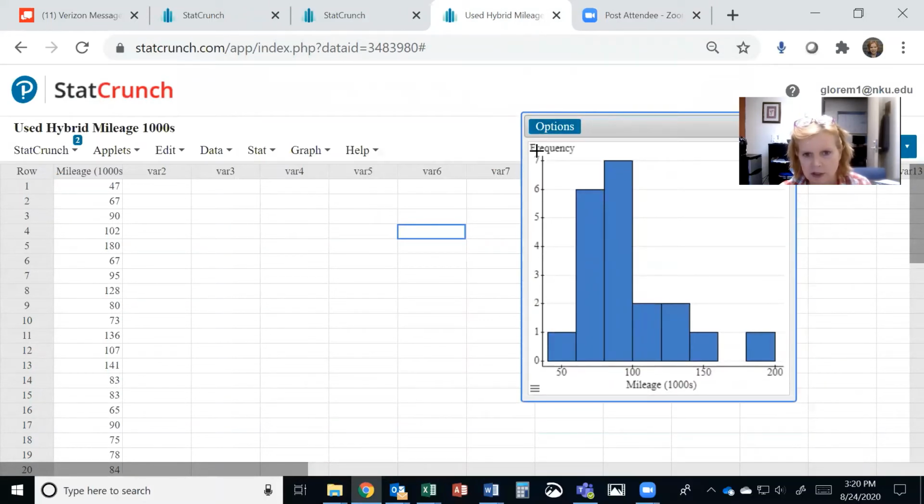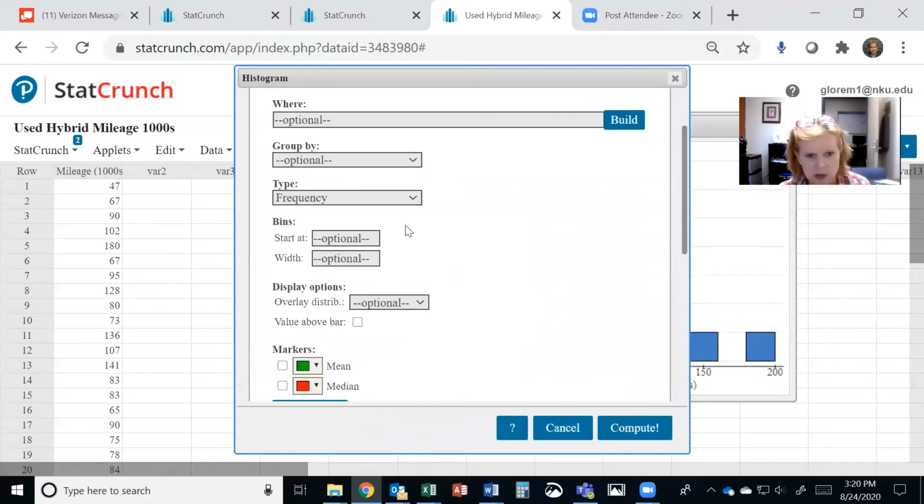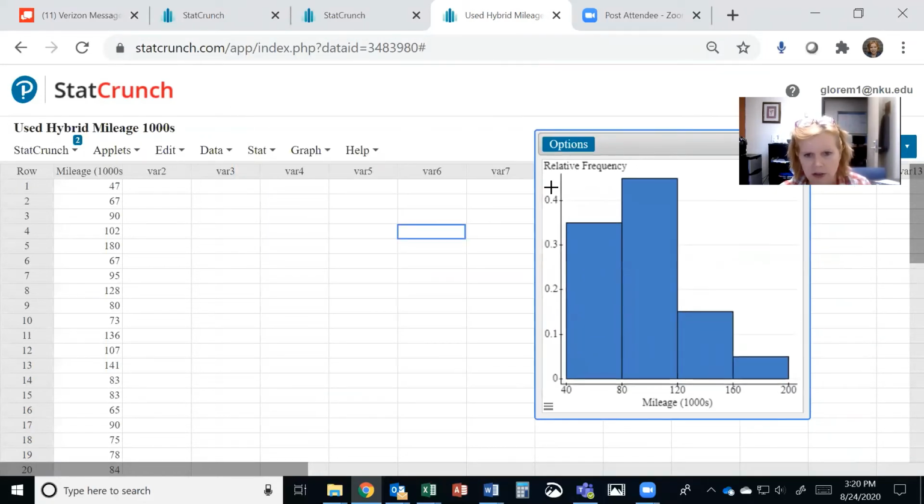If I wanted this to be relative frequency, or I wanted to change my bin width, I could go back to Options, Edit, and say, no, instead of frequency, I want relative frequency. Or instead of my bin width being 20,000 miles, I might want to change it to 40,000 miles. So I could change that there. And so now I have proportions as the y-axis. Now I have a little less detail, but fewer bars. I might like that. And if I want to calculate statistics on this column of data, because I'm not going to want to calculate that by hand.